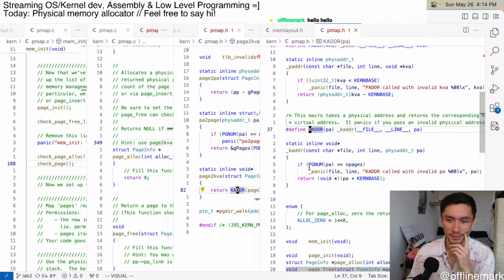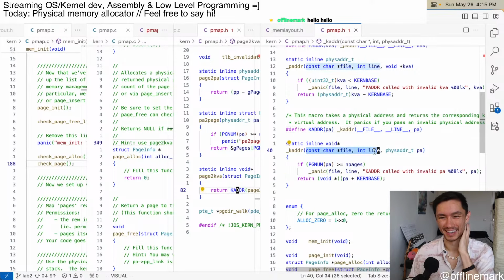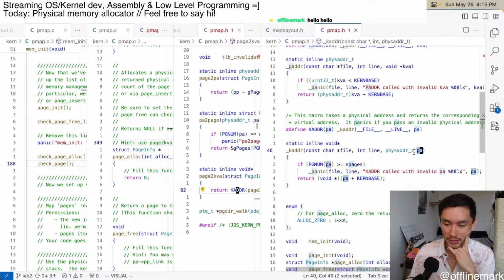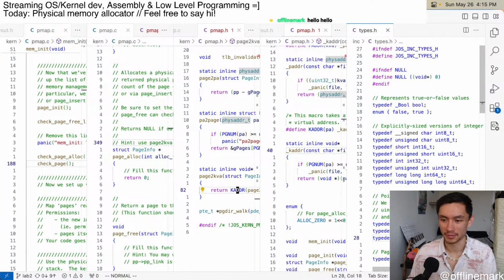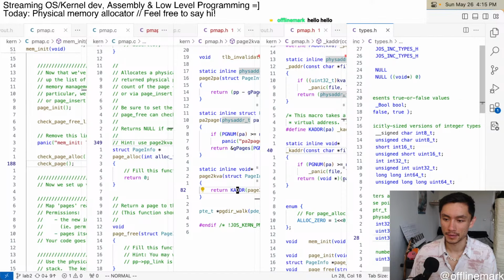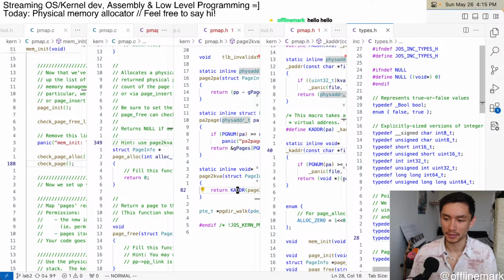Yeah, the goal is to provide a, it's so strange to be passing in a file name and a line into this core kernel API, just so we can pass it to the panic function. Ideally, assert should be used here or something, not this weird panic thing. Anyway, physical address T, which is what again? That's just a typedef. Okay, good to know.